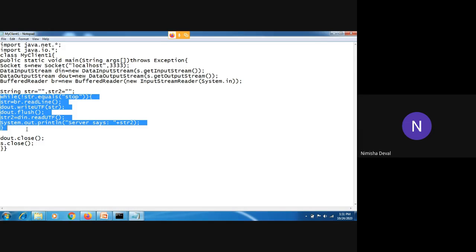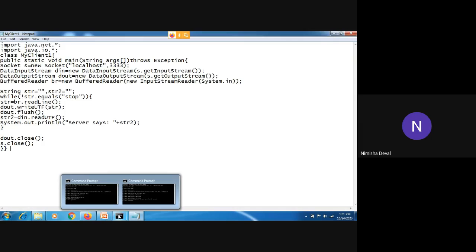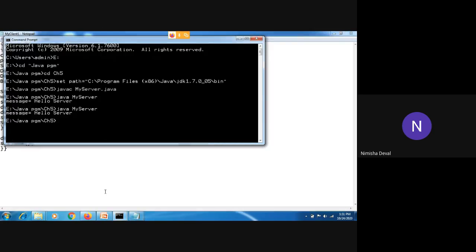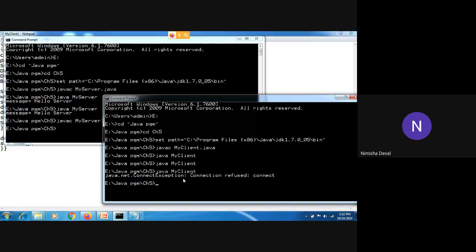Okay. Now I will execute this program. Understood? Before that, I will compile both the programs. First I will compile the server side program and then the client side program. After completion of the GUI, you can complete this process through GUI also. Okay. This may be homework for you at the time of the GUI.